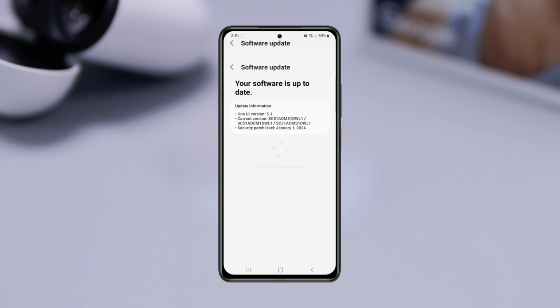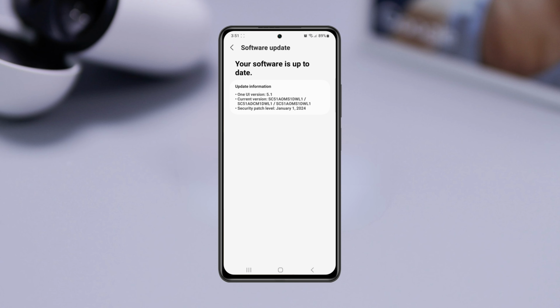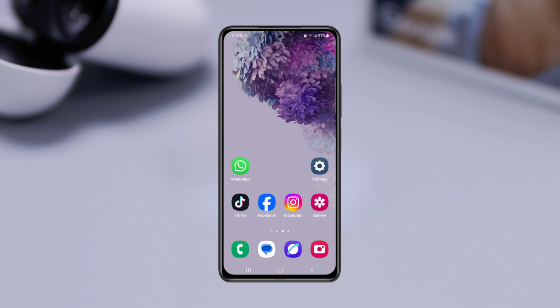So if you're using any Samsung Galaxy phone and your phone is getting updated automatically, then here's how you can completely disable this feature. It's super easy.